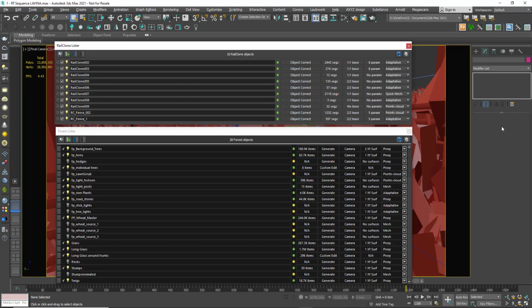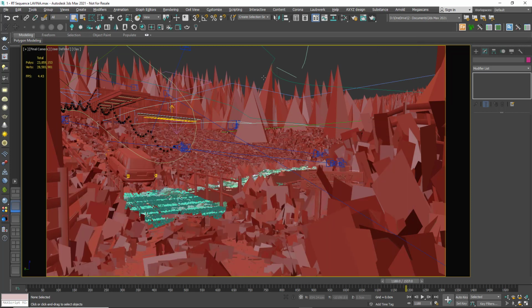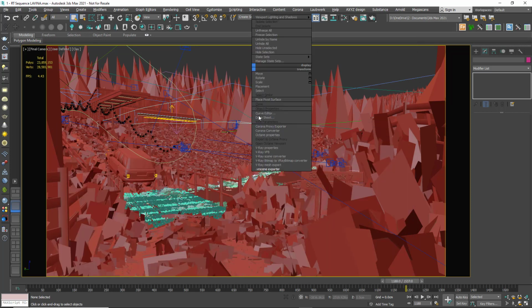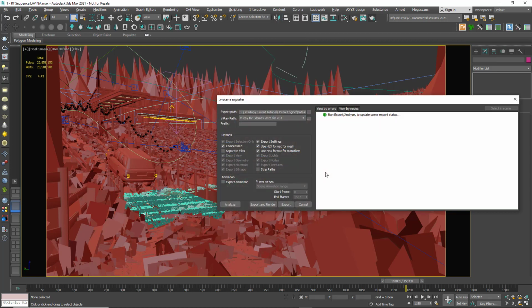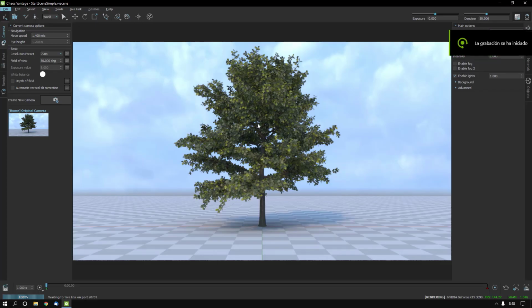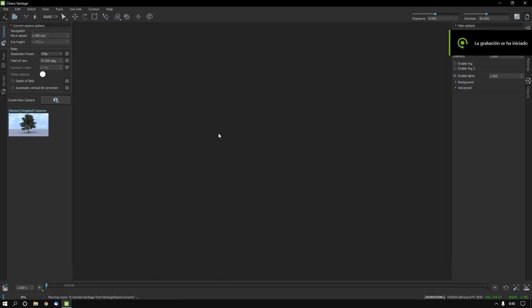If you have a scene like this that contains both Forest Pack and RailClone objects, you can simply export them to Chaos Vantage by right-clicking on the scene and choosing VR Scene Format. There's no need to instantiate with Forest Tools, no need to collapse to a mesh, in fact, no need to do anything really. Once you've exported it, you can open up the file in Chaos Vantage. You'll have to wait a while as it reconstructs the scene, but that's it.